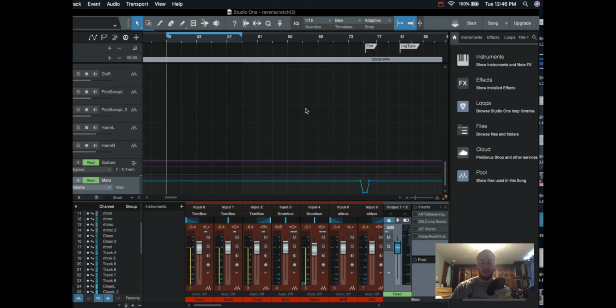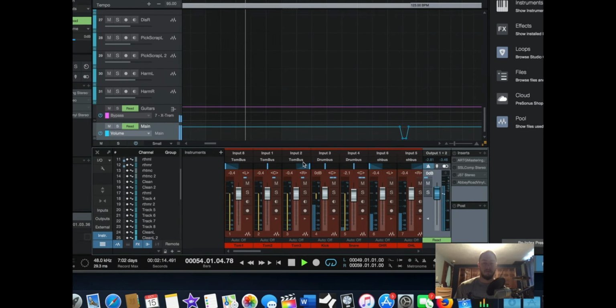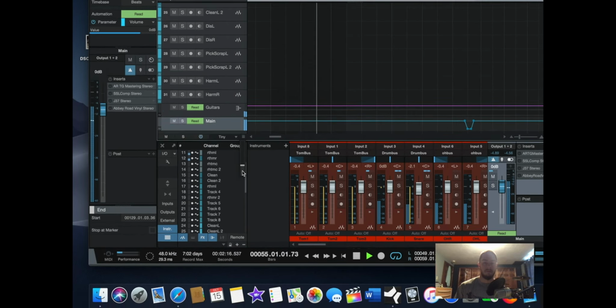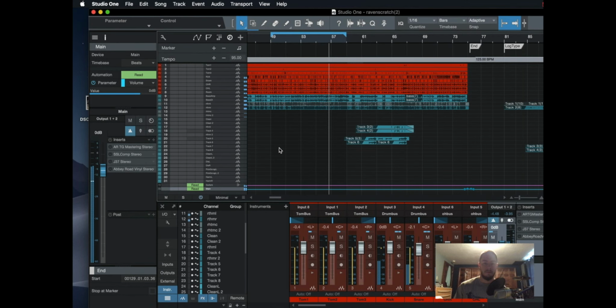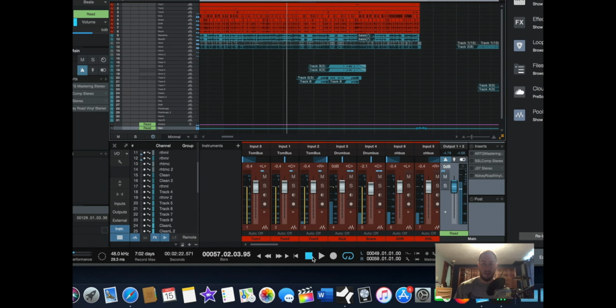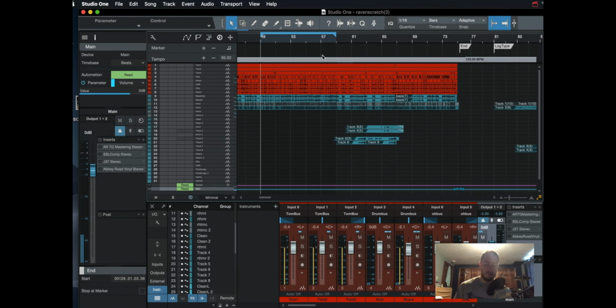Here's a little clip of a track that we're going to be using for this example. Pretty simple. It's all instrumental. There's no vocals in it.